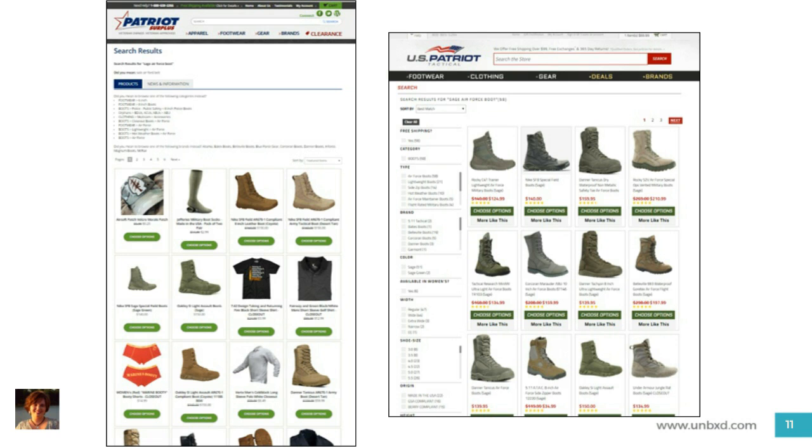On the left, that is a screenshot of one of our smaller websites. It's Patriot Surplus. On the right is our main site, US Patriot Tactical. Both of these sites run on BigCommerce. Both of these sites use the same product catalog. There's a few exceptions, but there's a huge overlap in the catalog. But if you take a look at the search results, you see that they're very different. I typed in, and I did this yesterday, so this is fresh, Sage Air Force boot in each website, and these are the results.